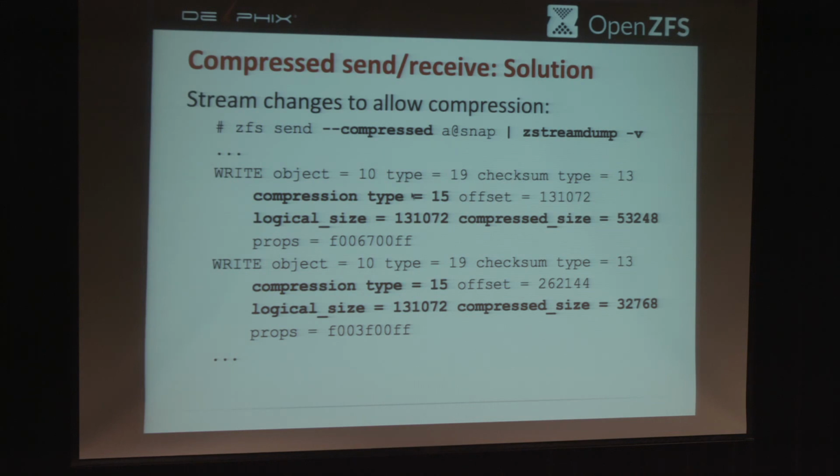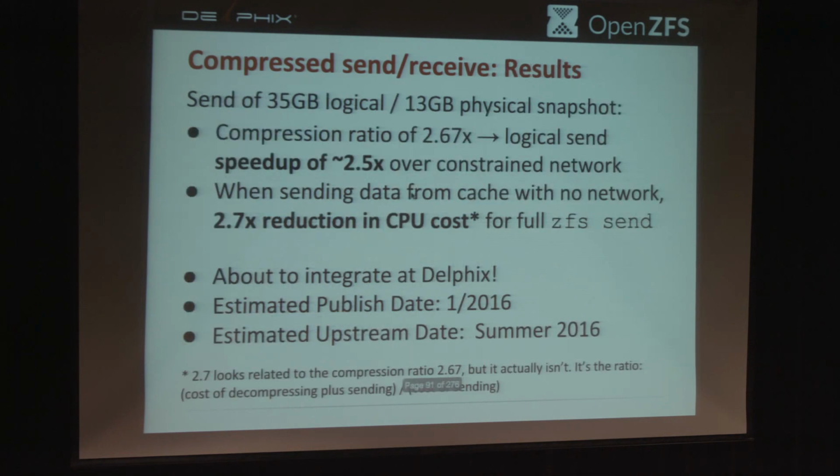the wire. And you can see that for these two example write records in the send stream, we actually have a pretty significant compression ratio for these two records. So the results of this in our in-lab performance testing are that a compression ratio of around 2.5 results in a speedup of around 2.5 when you're restricted on the network throughput.